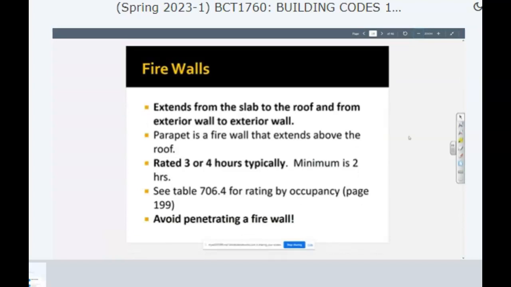Correct statement. A firewall extends from the slab to the roof and from the exterior wall to the exterior wall. A parapet firewall is a firewall that extends above the roof. And these are rated 3 to 4 hours typically. The minimum is 2 hours. And see table 706.4 for rating by occupancy. Avoid penetrating the firewall because of their durability and their rating. You can go around them or find some way through.